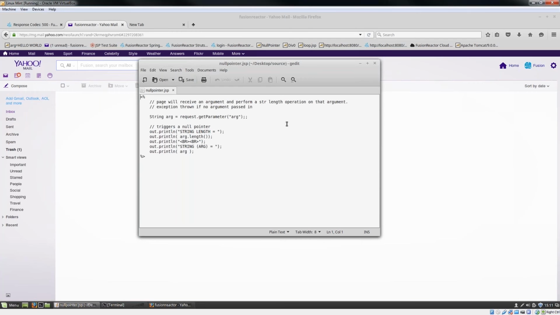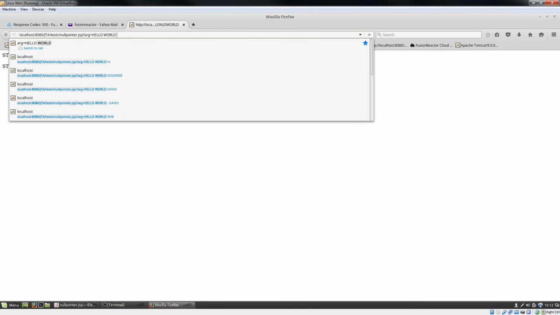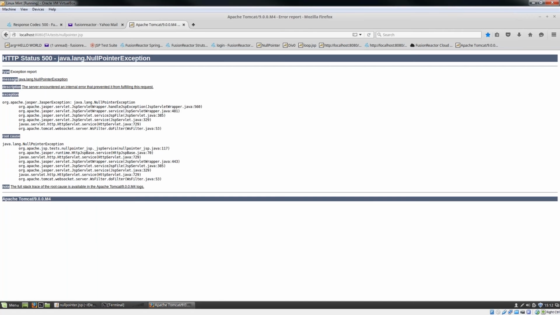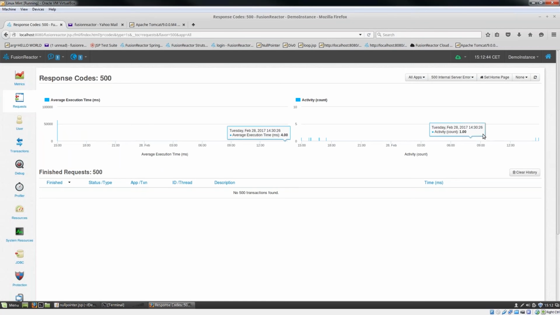In order to demonstrate the Production Debugger, I've got a little JSP example here. This little JSP file takes a parameter called arg, and all it does is perform a string length operation on that argument and then prints out the length of the string and the actual string itself. If we run this with a string hello world, you can see hello world, it's 11 characters in length. If I change that to hello world FusionReactor, then the string length changes and the string also changes. So let's see what happens when we run this and remove the argument.